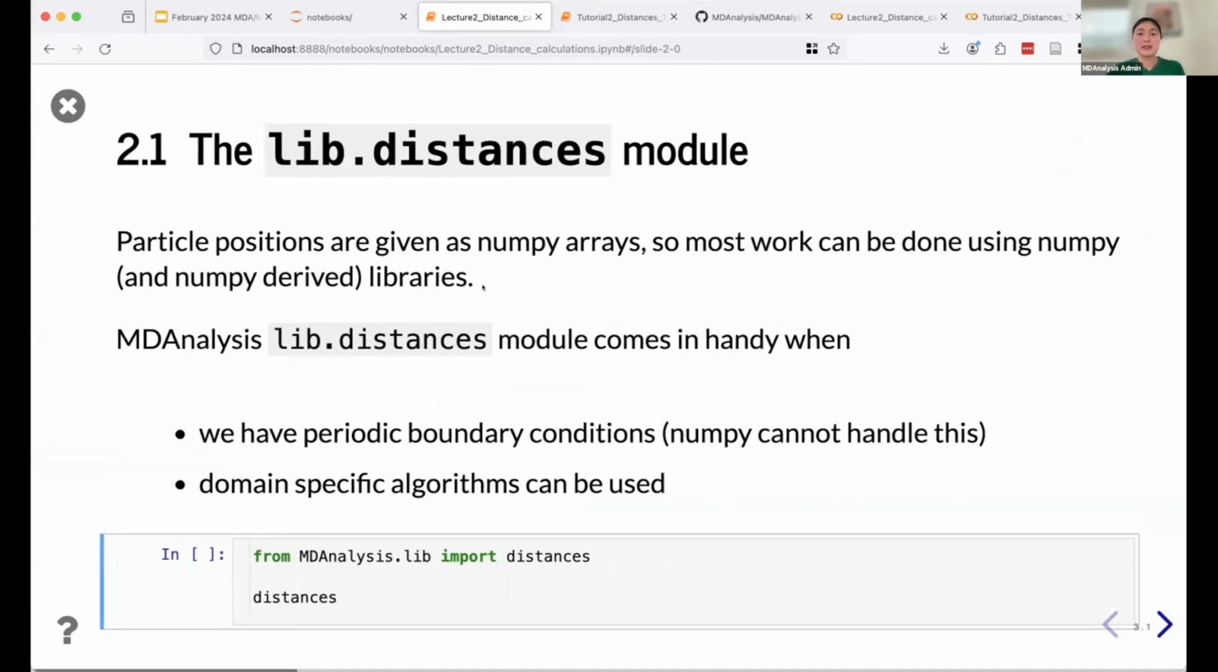Because the positions are given as NumPy arrays, a lot of the work that we want to do can actually already be done in NumPy. The reason we want to use the distances module is because in our simulations, just measuring the distance between two atoms is not always straightforward. We often simulate in cells with periodic boundary conditions, where if, for example, your atoms cross the boundary, the naive distance that you can calculate with NumPy is not the accurate one if you look at it in simulation. So from MDAnalysis, I'm going to import distances.